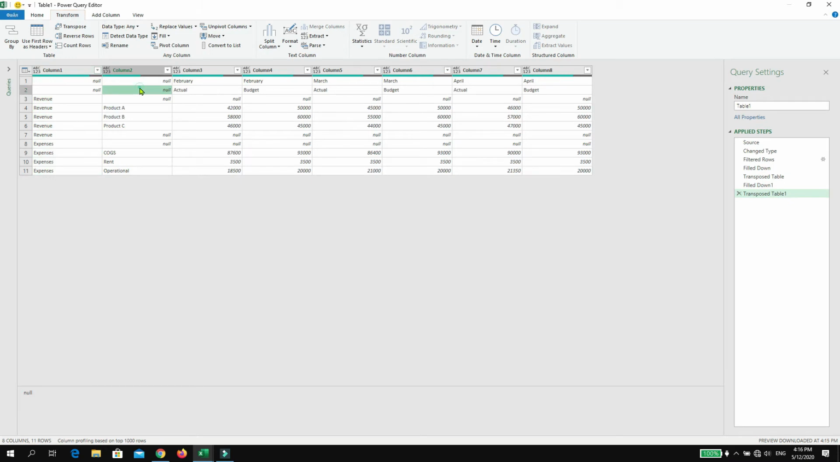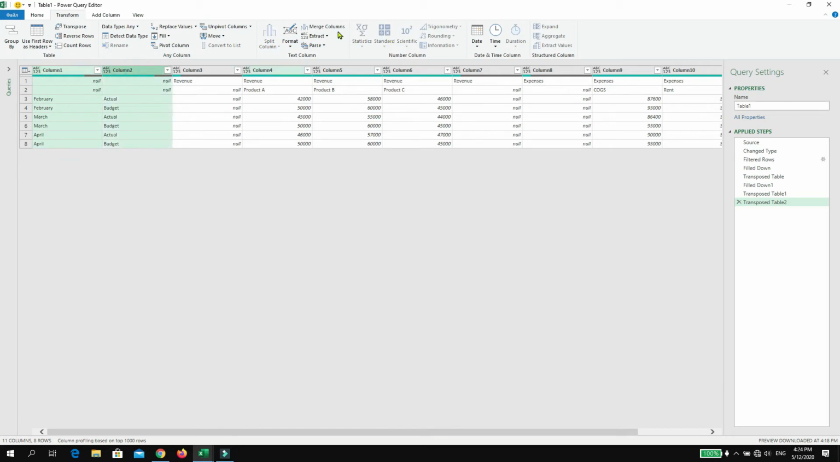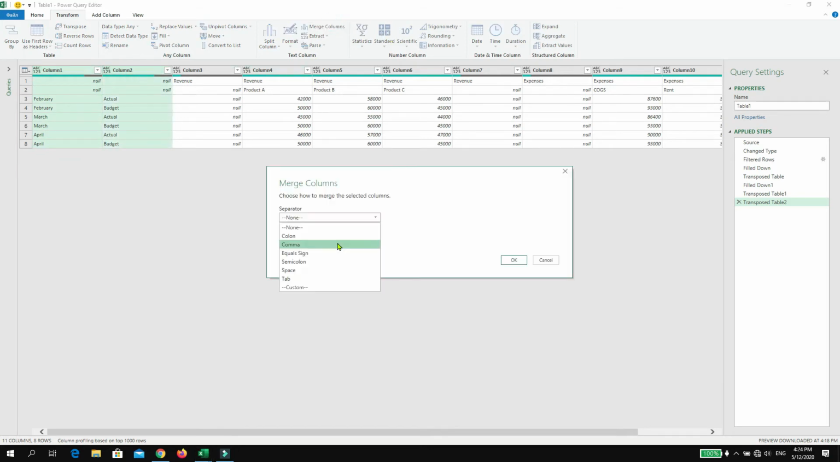My next step is that I need to combine these two rows here. February and actual and February and budget, because eventually I would want to combine these two rows together and then make them headers, but I can't make headers 2 rows at the same time, right? That's why I need to do the following step. I will unpivot the table again. Once I'm in this position, I will choose the first 2 columns and I will select Merge Columns. At this point, it doesn't matter which separator I choose because this is a temporary step. So I'm just going to pick comma.